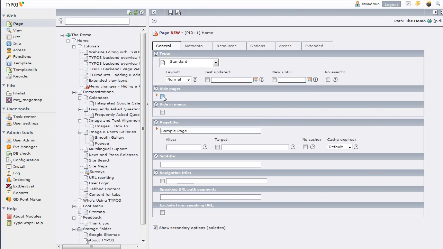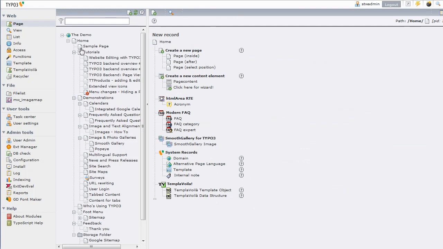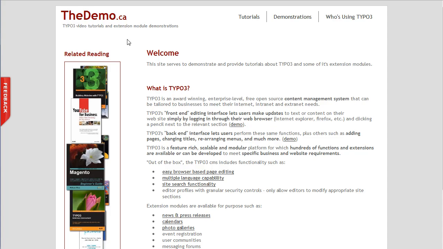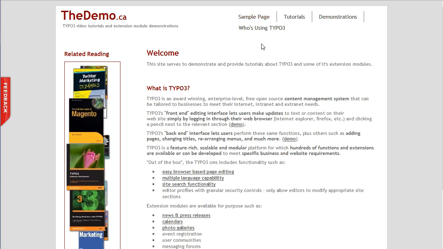And I'm going to untick that hide button because I don't want it to be a hidden page. Let me just save and close it for now. We'll come back here in a second, and we should see it's shown up right there. If I go look at the actual website, there we now have a sample page and our menu's gotten blown out. So we don't want that to show up.